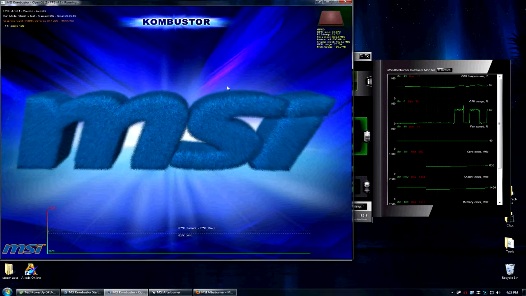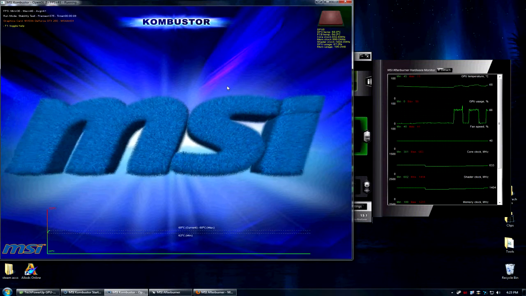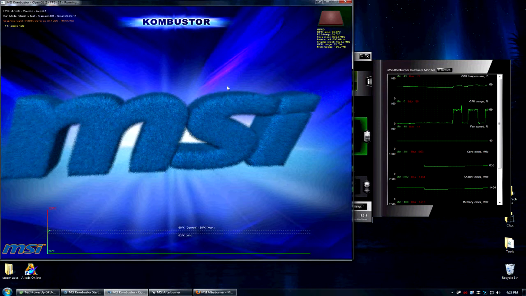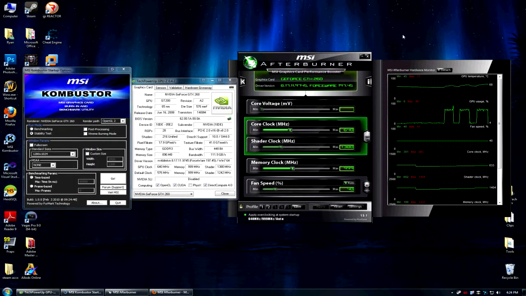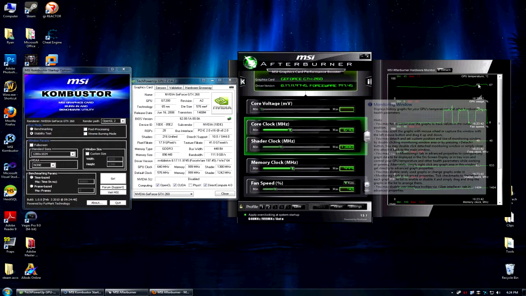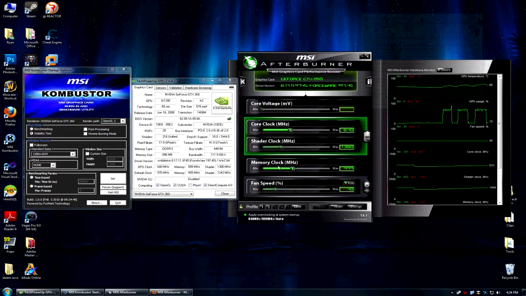Alright, now that 30 seconds has passed, we're going to close the stress testing program because we don't see any issues. So now that we've closed the stress testing software there, you can see that the temperature did go up while we were doing the stress testing, and the usage. So you can see that right there on the side there.